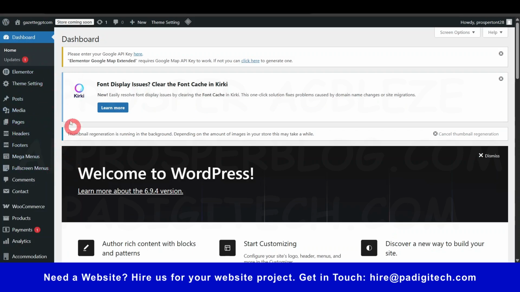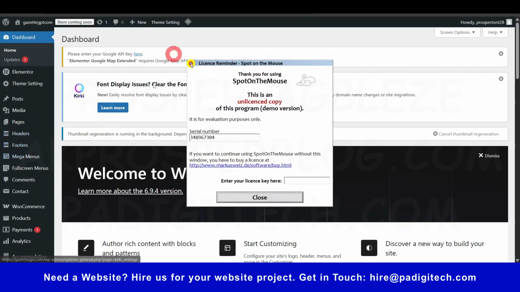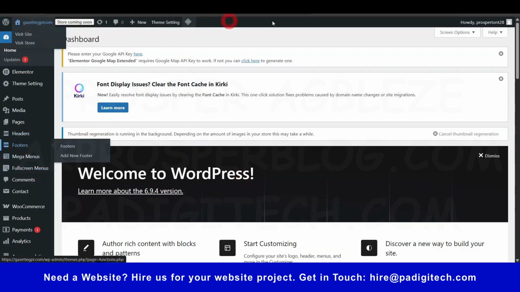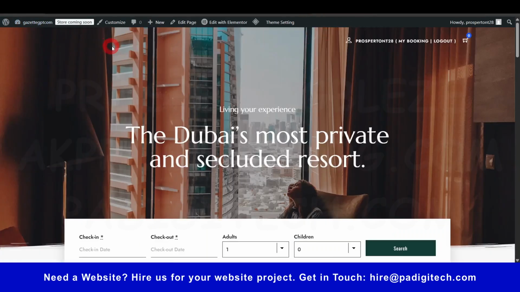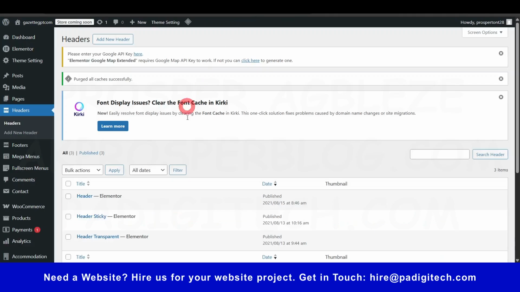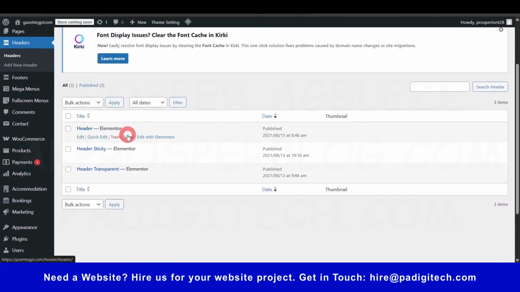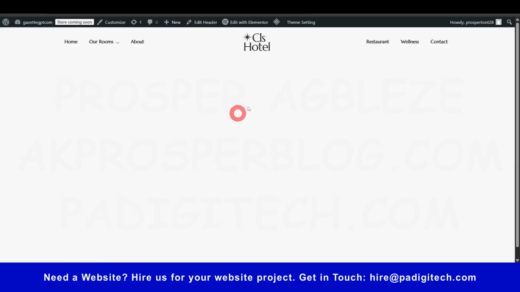Now to start with, let's take a look at some of these headers. We have this header and then footer. This is what is responsible for the header and footer of our website. Let me also open up our website. You can see currently we don't have any menu showing up right here. If I come to this header, you can see we have the header here, header sticky, and header transparent. These were created with Elementor, so I can click on edit with Elementor, and let me open it in a new tab so that we can view these three headers. This right here is the header itself, where it has the menu right here, the logo at the center, and another menu on the right.